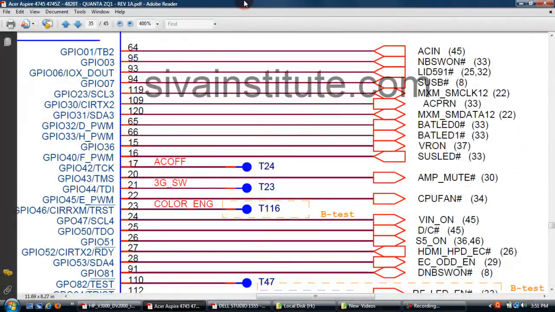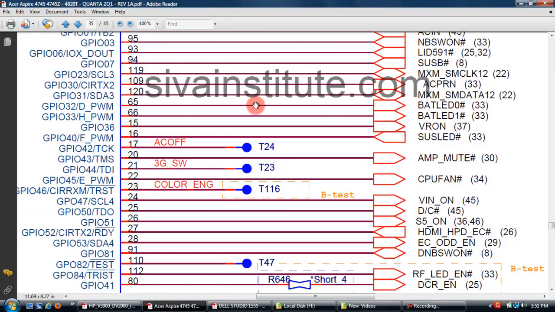This is Acer Aspire 4745. We will see in this circuit. When you press the power button, this NB switch on. This voltage comes from the power button. When you press the power button, this pin number 95 goes to 0 volts. 3 volts goes to 0 volts. After that, the S5 command is released from pin number 26. This IC released the 3.3 volts S5 command.